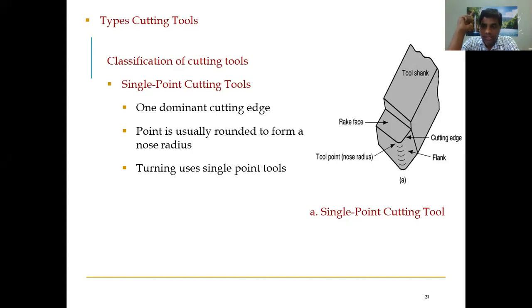Single point cutting tool means at a time you have only one edge. Then we can call it a single point cutting tool, a one dimensional cut edge. The edge may be a line, but we consider it a single point cutting tool. The point is usually rounded to form a nose radius sometimes, especially in this picture. This is the actual cutting edge.